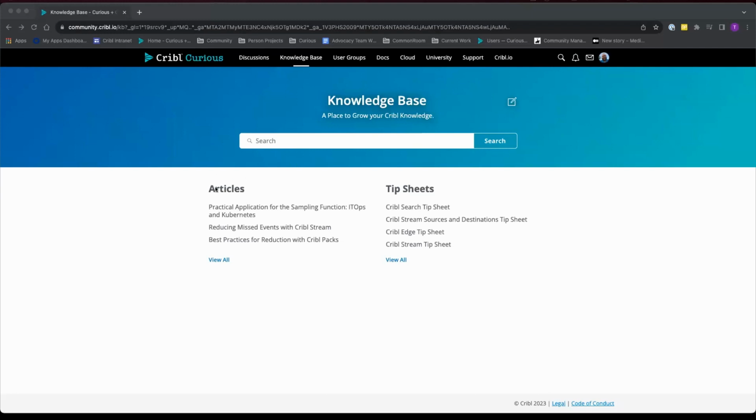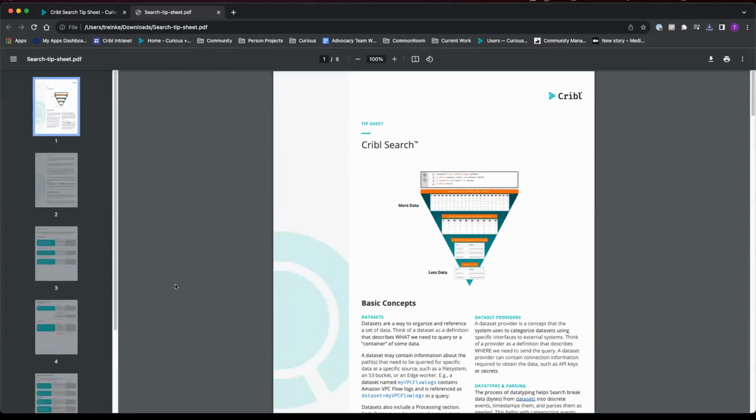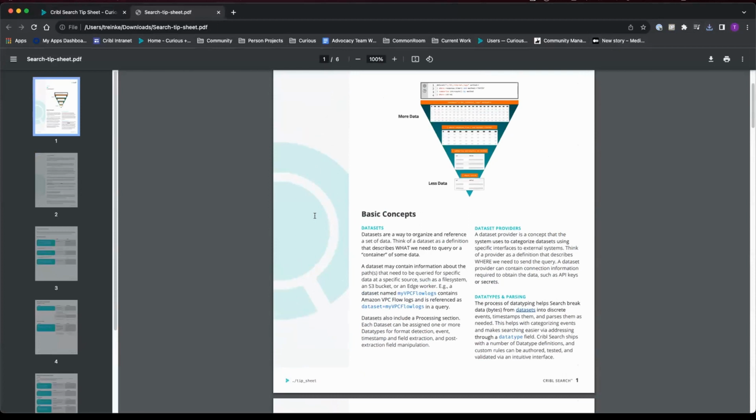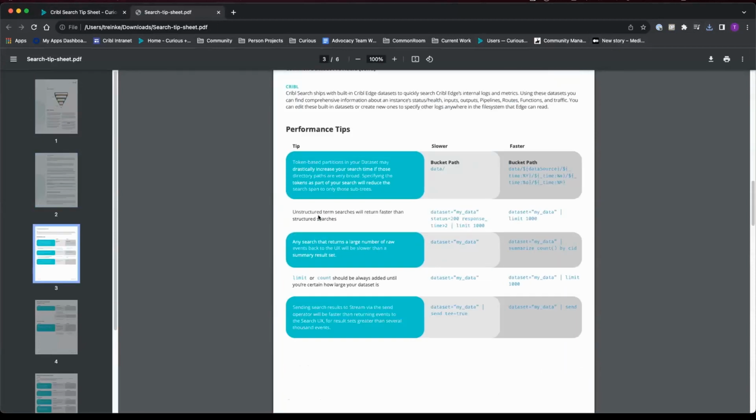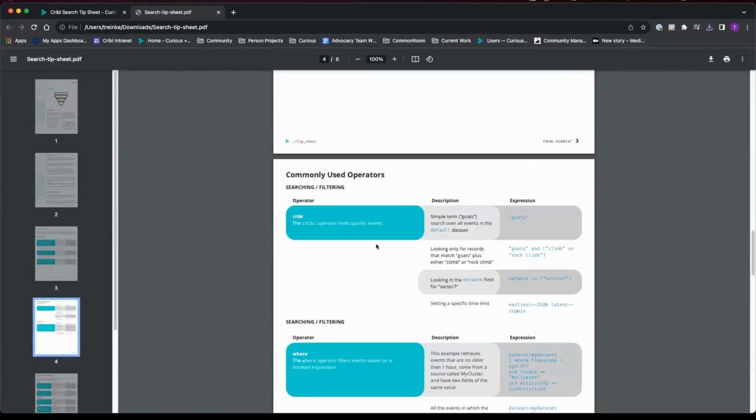So if you go into knowledge base now, you can see we have the articles, but something that has been asked, and a lot of people, we talked about it at CribbleCon, was the tip sheets here. Like the Cribl search tip sheet, this is one that I was using earlier today. I've been playing with search a lot, so it gives you all the basic concepts, a nice PDF that you can download and print, and gives you even performance tips, not just the basics, but how to actually structure things to get the best results out of using search.